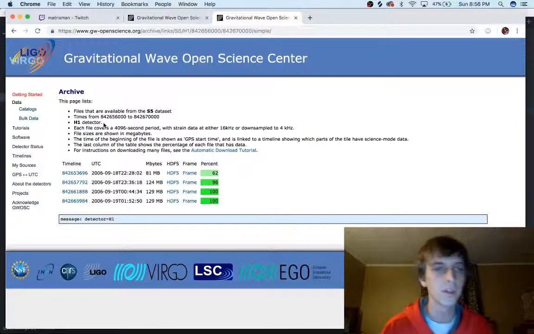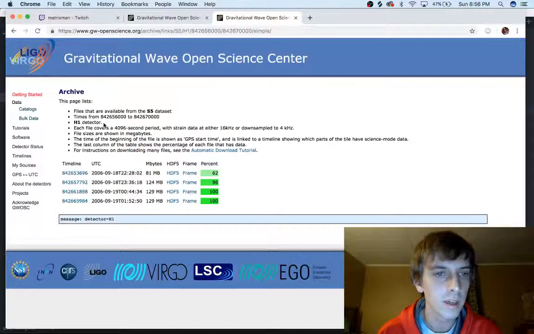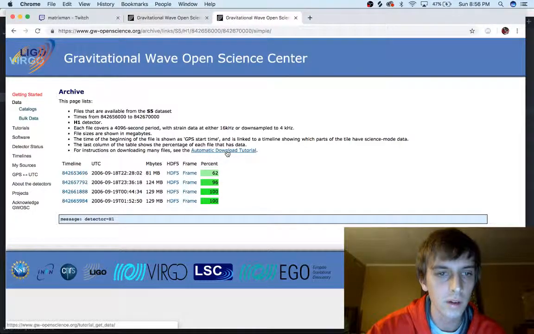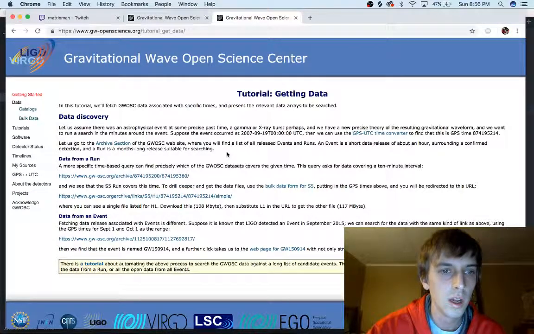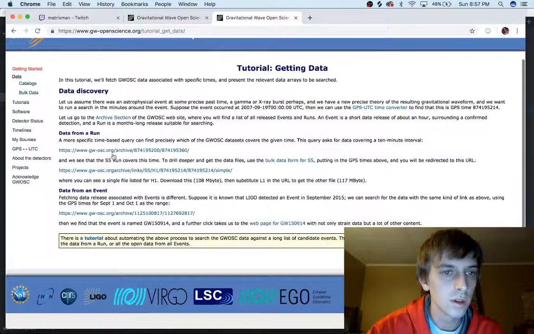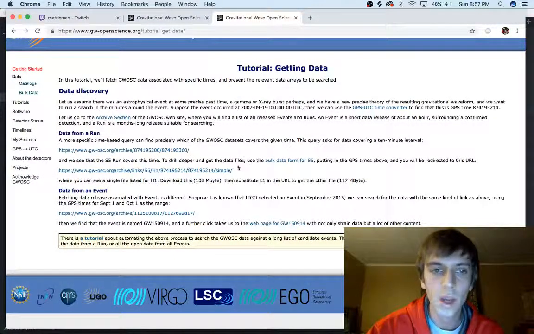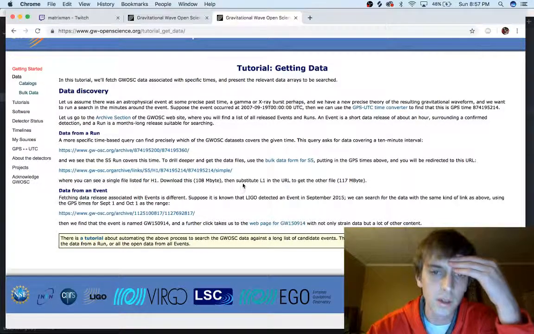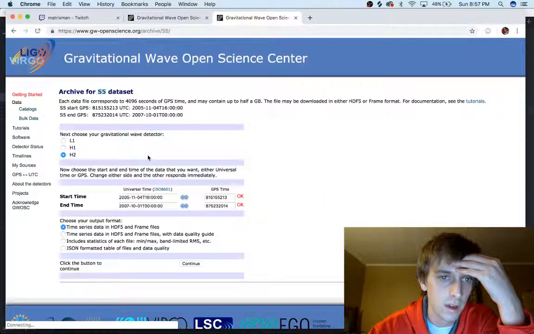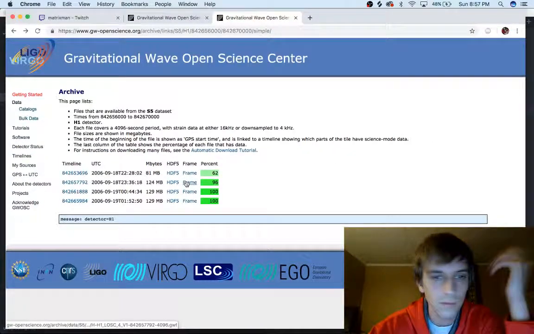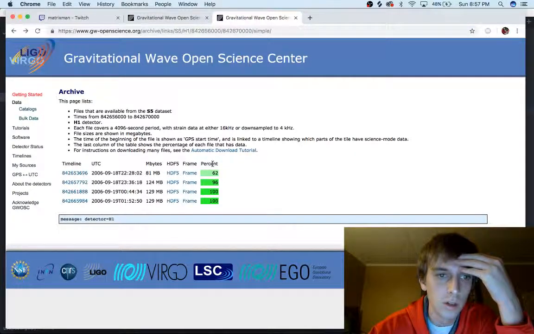Files that are available from the S5 data set. Automatic download tutorial, the last column, the time beginning, downloading many files. What's the issue here? In this tutorial, let's assume we want to run a search on the event. Let's go to the archive section, drill deeper, bulk data form for S5, where you could download a single file. You can get all the data files. Use the bulk data form for S5. I mean, I literally did that. How do I download them all?